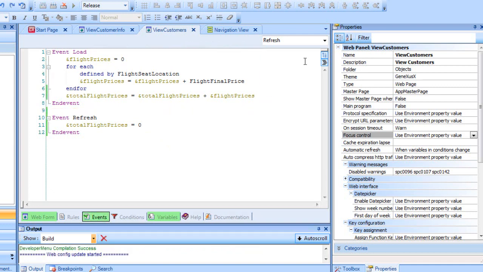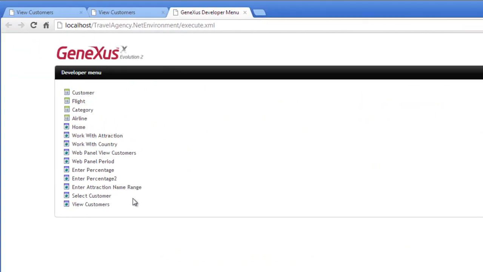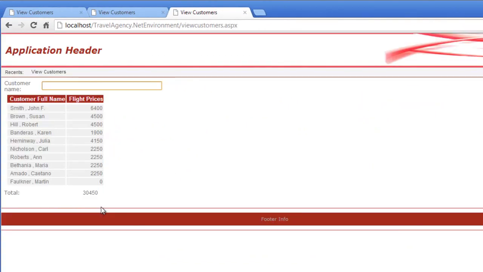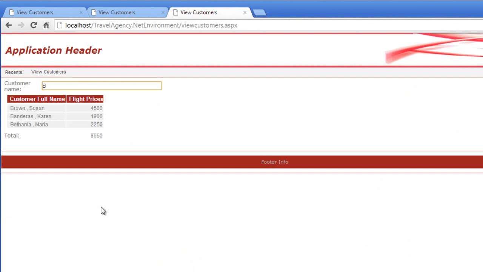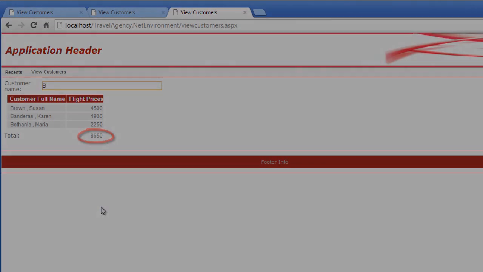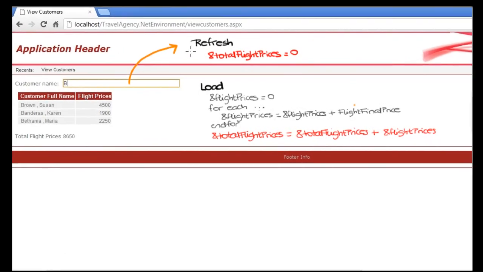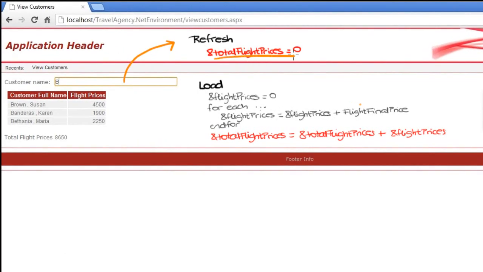Let's press F5. Now, when filtering for instance by B, the correct amount is displayed. This is achieved because the refresh takes place, setting the variable to 0 and leading to accessing the database.